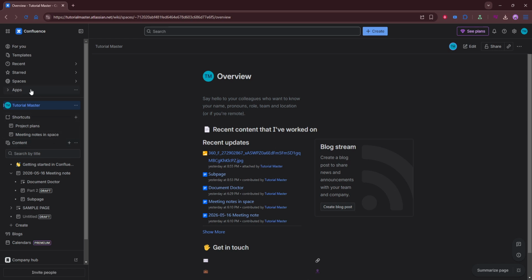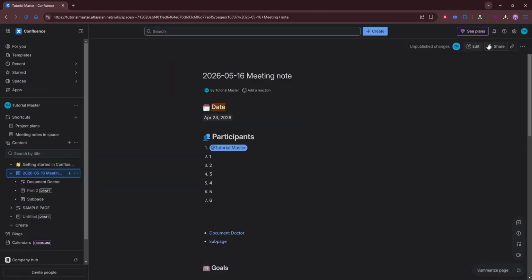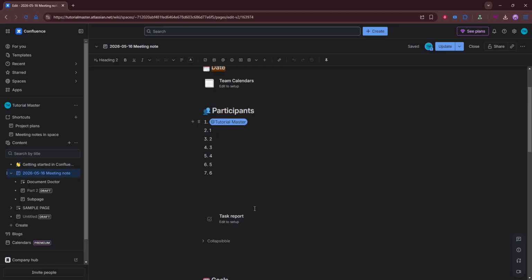Next, enter edit mode by clicking edit near the top of the page. If you don't see the edit option, you might not have permission to change the page, so check with your space admin before going further. Once the editor loads, click anywhere inside the table to activate the table controls.